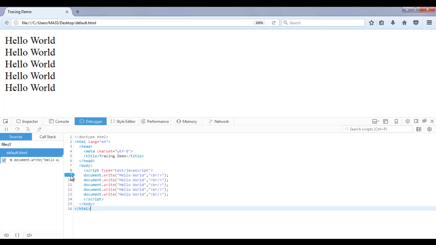We can remove the breakpoint by clicking on that blue ribbon. If I click, the breakpoint is removed. Click, we added a breakpoint. Click, we removed a breakpoint. So add, remove, add, remove, add. So that is how we can add and remove a breakpoint.